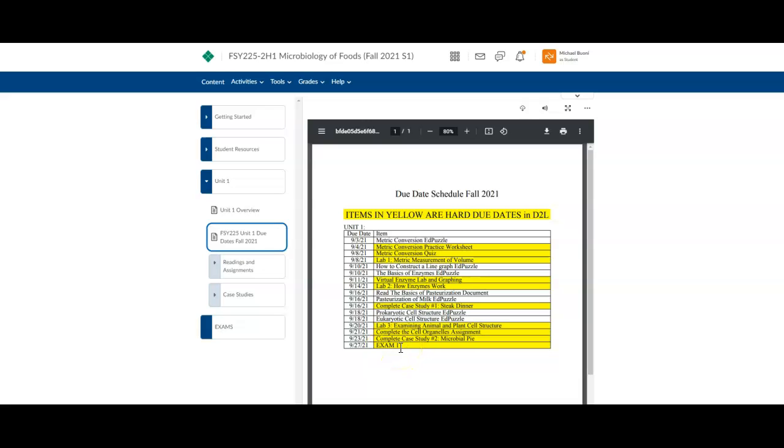You can take it anytime you want during the 24 hours of the 27th, from 12:01 a.m. to 11:59 p.m. This is my suggested schedule for when you used to work on things, but everything in yellow has an absolute due date. So the metric conversion practice worksheet is due on 9/4, and the metrics conversion quiz is due on 9/8. So you want to follow this schedule.